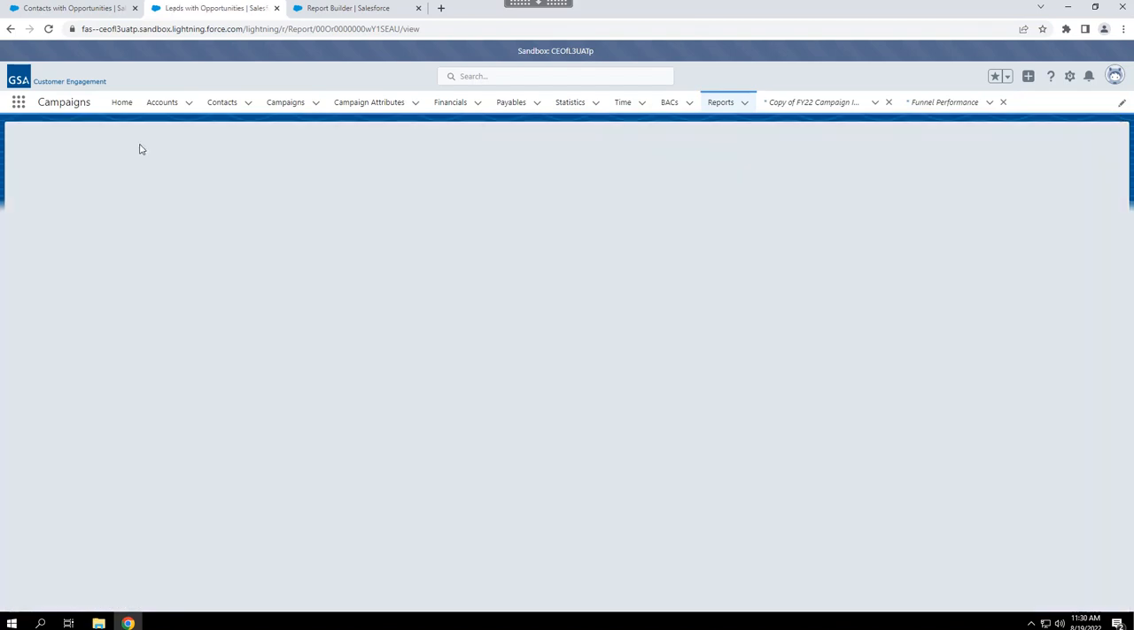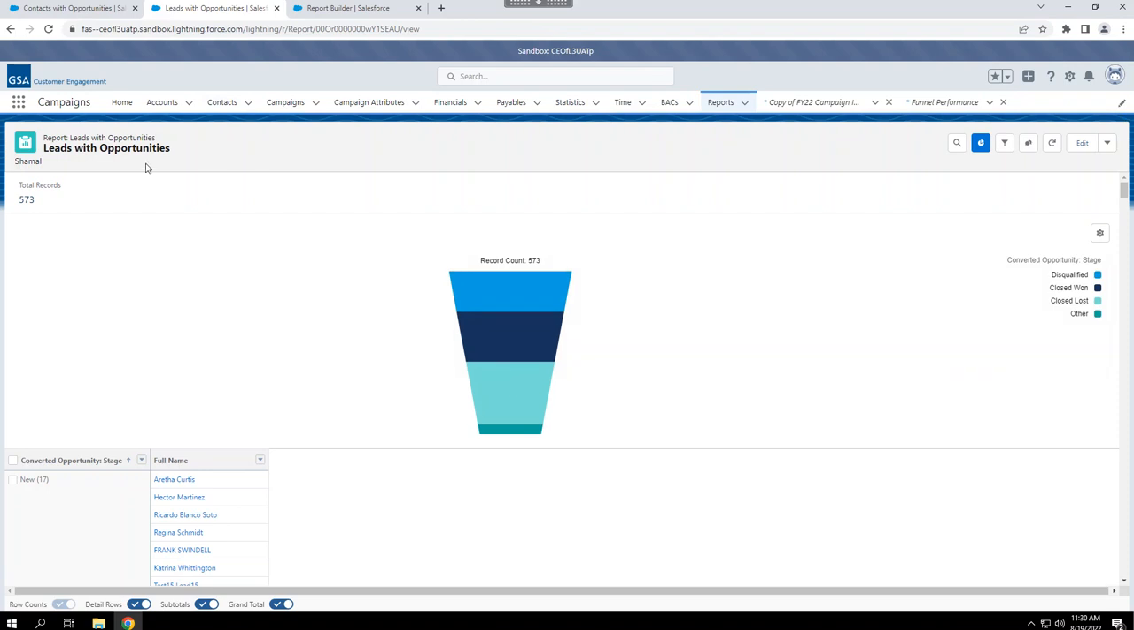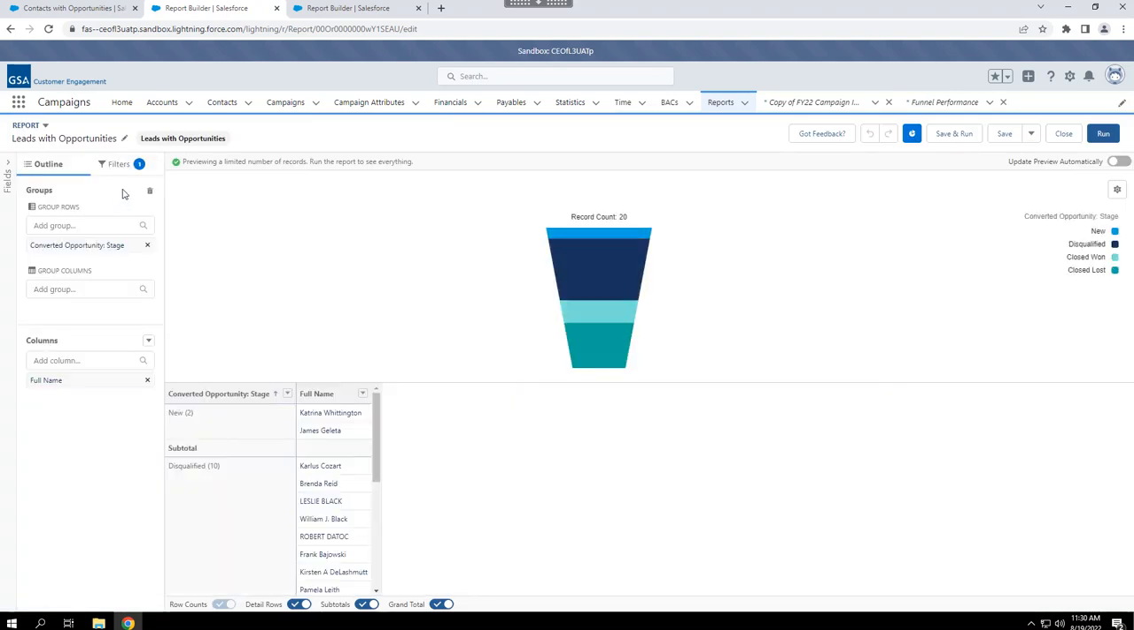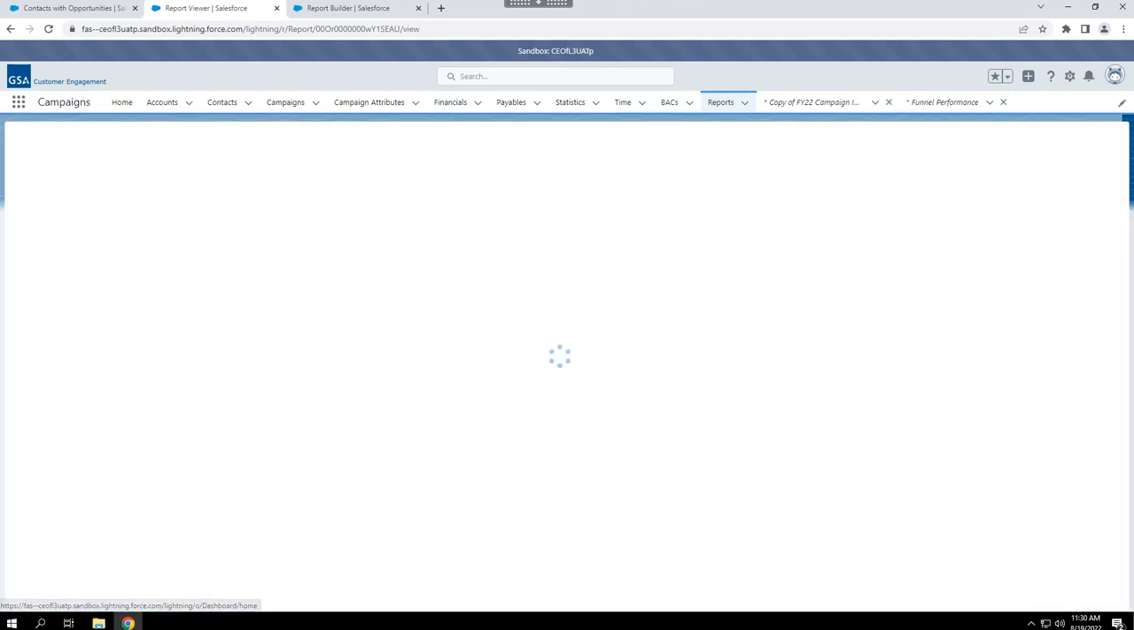This is for lead. Leads with opportunities. So I had to create a custom report type, leads with opportunities, as I had to add converted opportunity stage. So I have a filter here: converted opportunity name not equals null. So we don't want leads which are not linked to any opportunity. So that's how I constructed this report for funnel analysis.